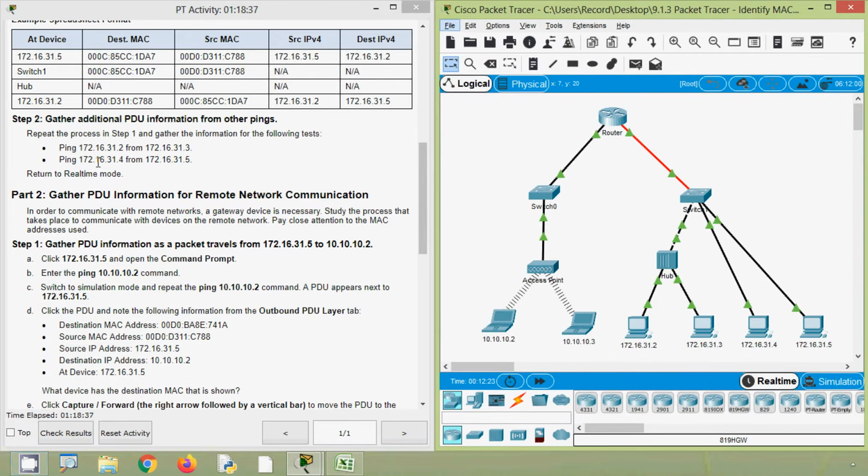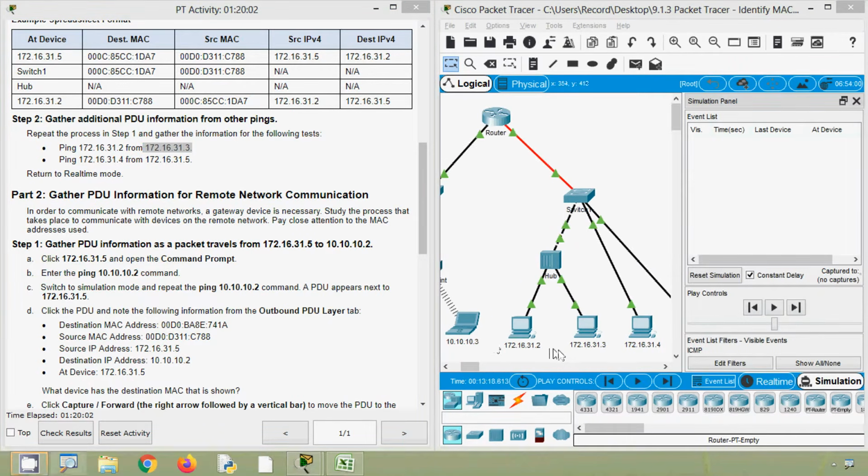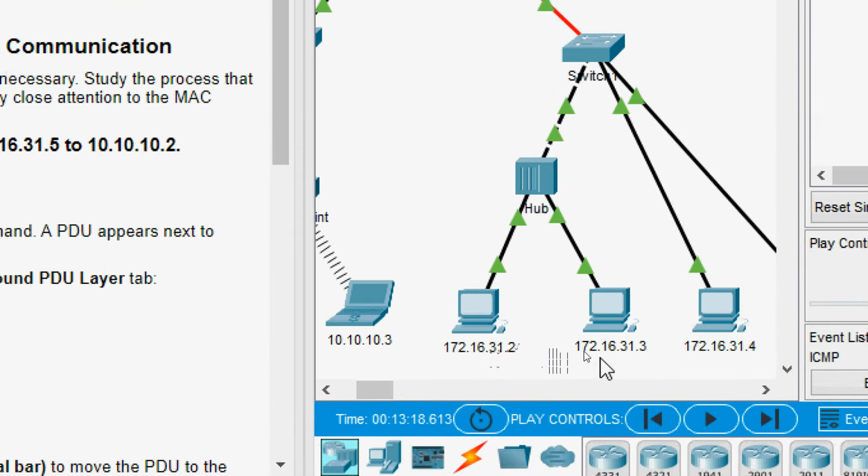And now we are going to gather additional PDU information from other pings. Repeat the process in step 1 and gather the information for the following test. We are going to ping 172.16.31.2 from this PC 172.16.31.3. That means we are going to ping from this PC 172.16.31.3 to this PC 172.16.31.2.